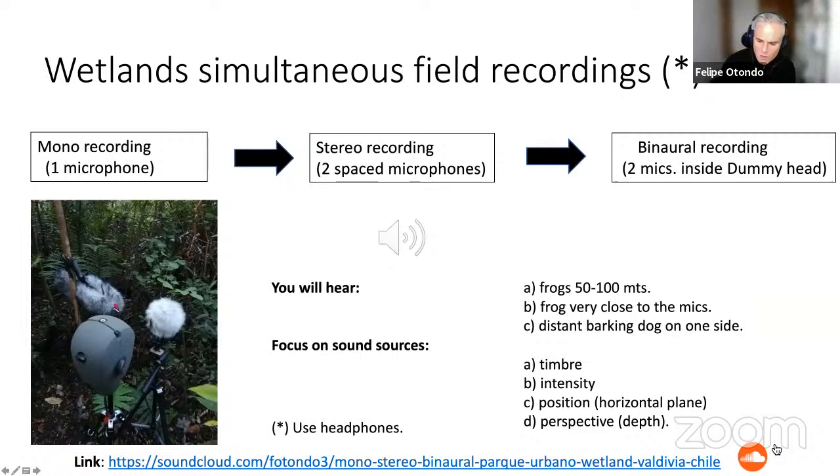I cannot play it through Zoom, but I will include the SoundCloud link in the chat. If you have your headphones close to you, please grab them. We're going to give a minute and a half for people to listen. Bruno, do you want to run this? Okay, let's listen to the file. We're doing it this way so you can appreciate the stereo and the binaural recording, because Zoom will play it in mono. So we'll make a little break of a minute and a half. Set your headphones and listen to the link on SoundCloud. Please listen to the recording now.